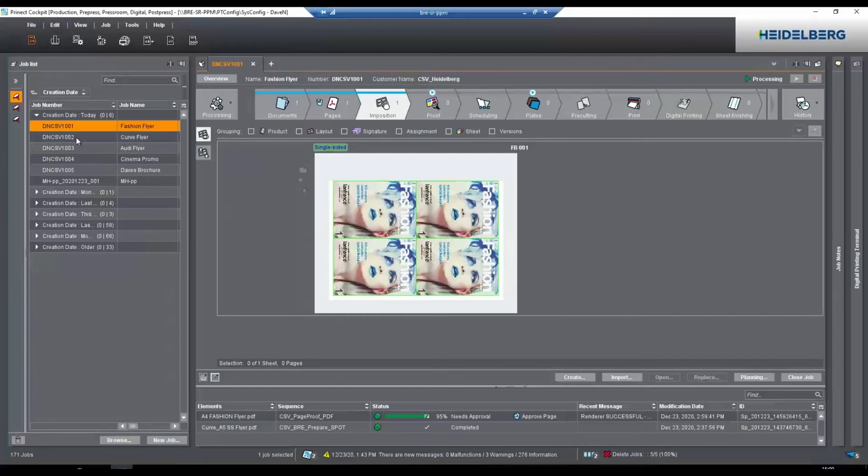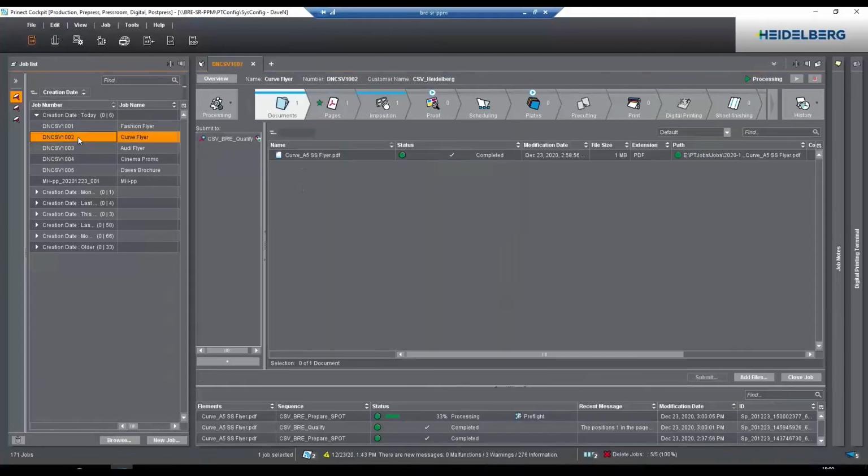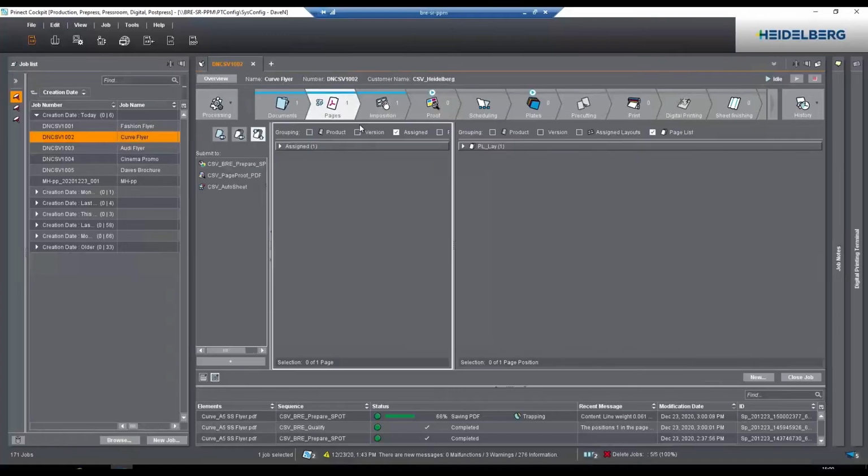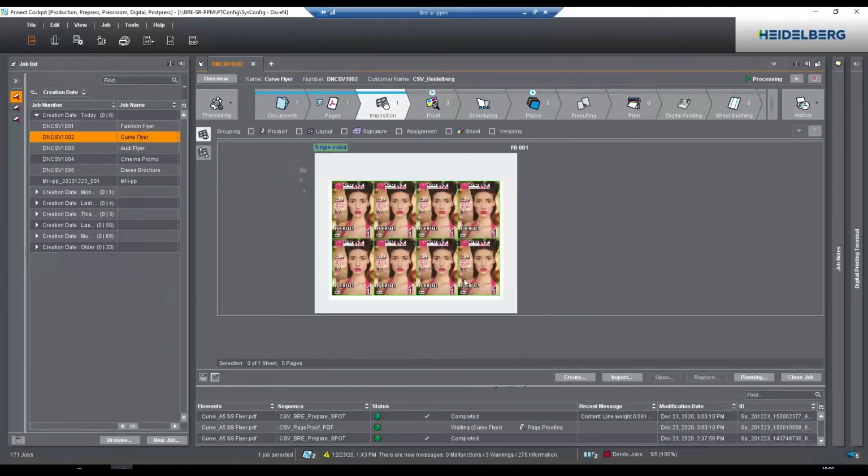If I look at my next job, I can see pages are in. I can see my imposition. And this time, it's A5. It stepped it up 8 times. Believe it or not, that has used the same base template. And this is where the smart automation can flex its muscles and flex the job to adapt accordingly.